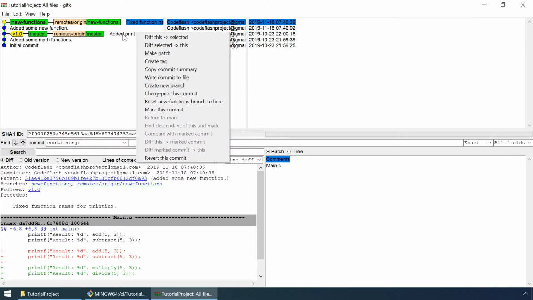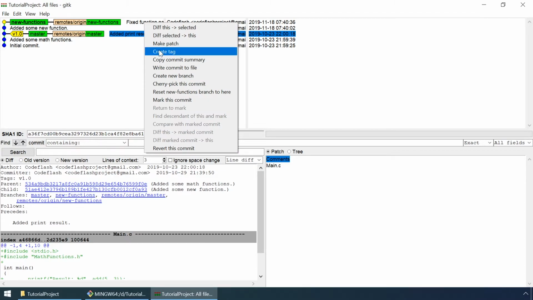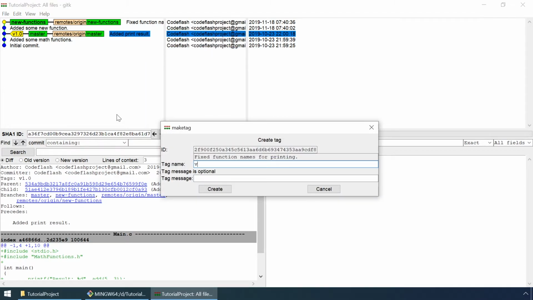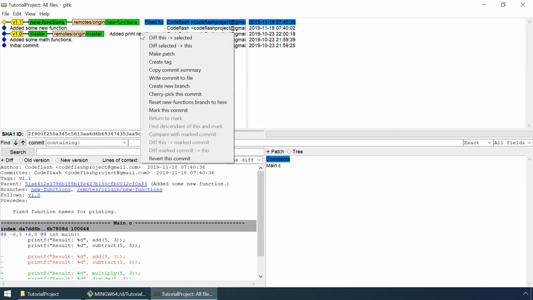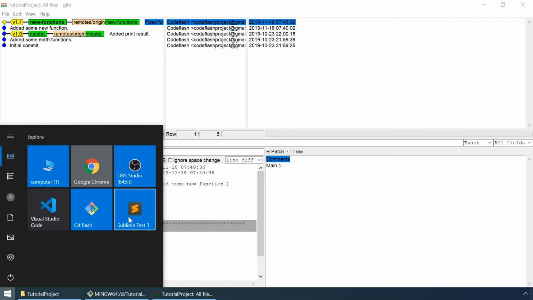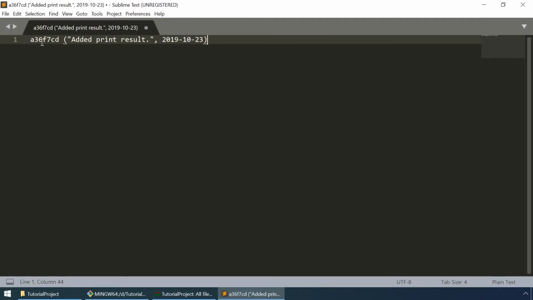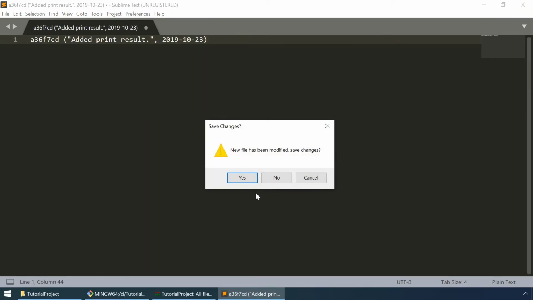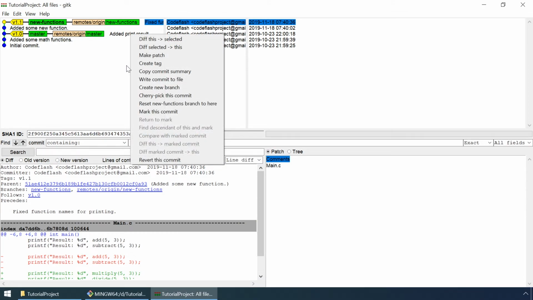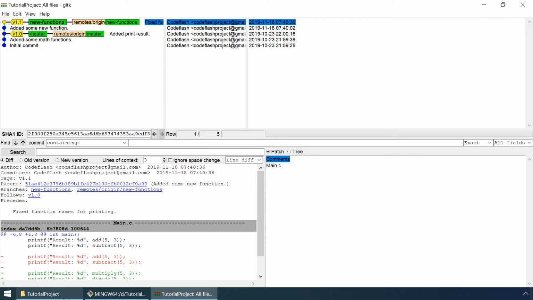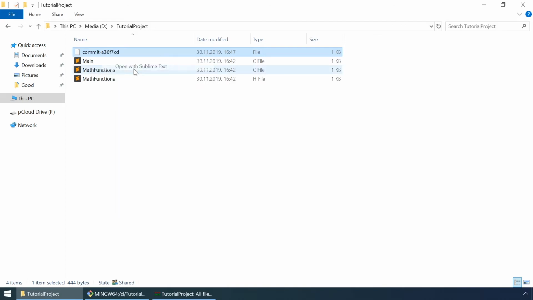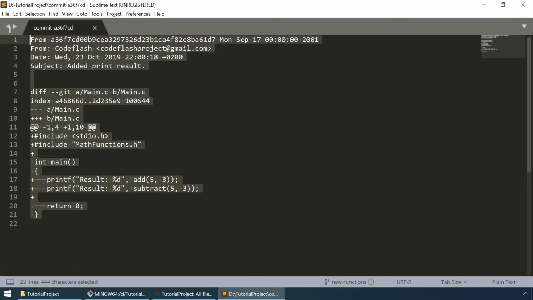The next option is that we can create a tag. Let's create a tag here. Let's name it version 1.1. Okay, so now it's added. We can copy a commit summary. It just copies the commit hash, the commit message, and the date. The next option is that we can write an entire commit to file. Let's see what we get. Okay, this is the entire commit.